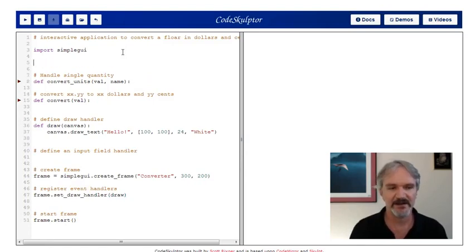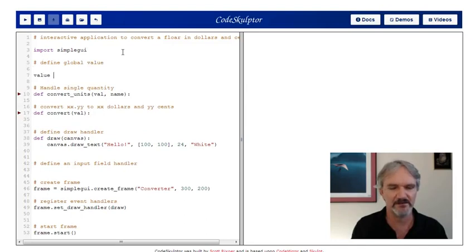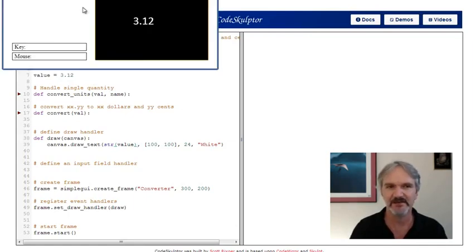So I'm going to define a global value. Let's just say value, and we'll say it's, I don't know, 3.12, $3.12. And let's get that drawing inside the draw handler. So how could I do that? I could take value, turn that into a string, and I think I would get 3.12 drawn on the canvas. Let's try that and see what happens.